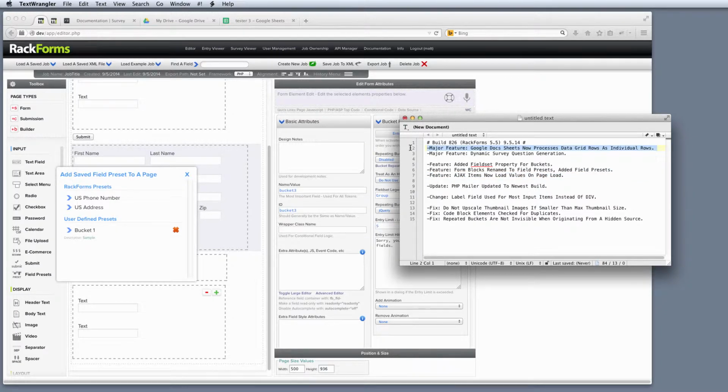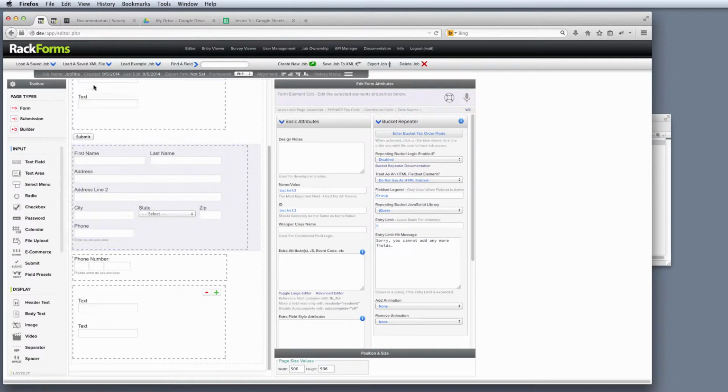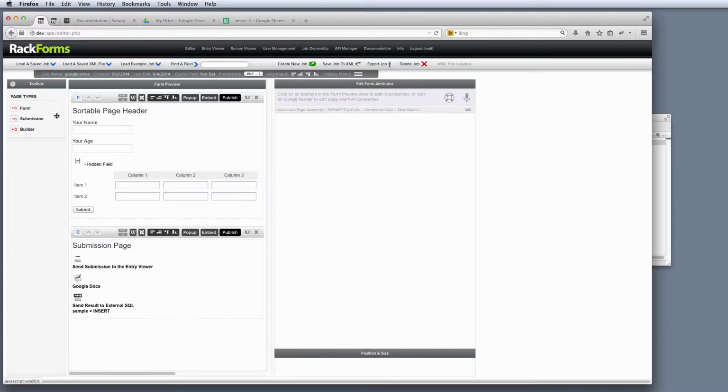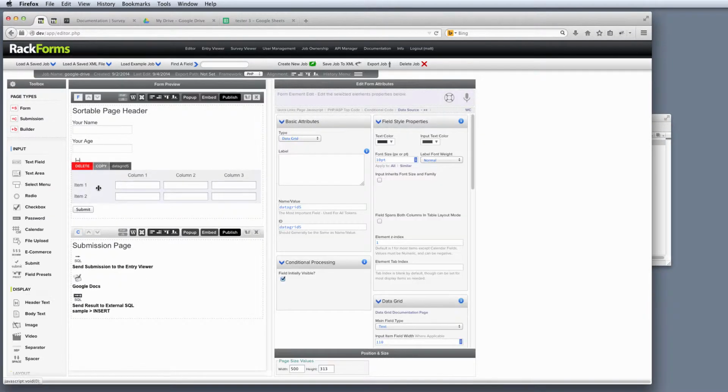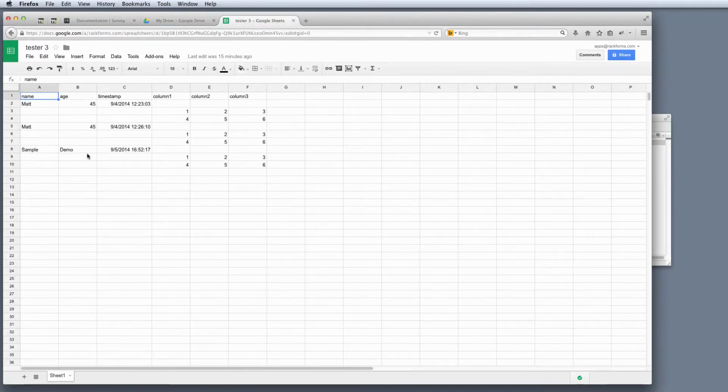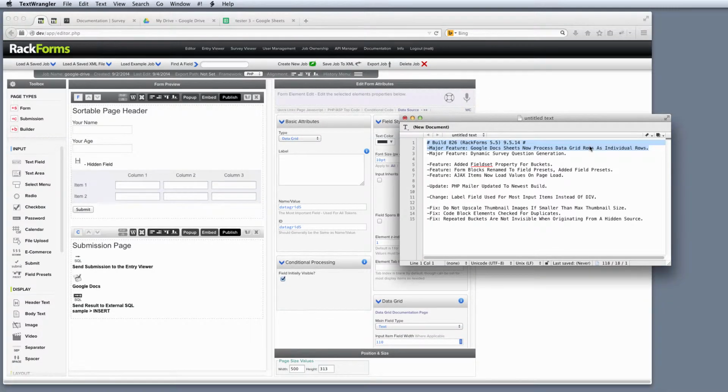Finally, then, our two major features. Google Docs Sheets now process data grid rows as individual rows. What this basically means is if I have a form like this guy right here that has a data grid, when I save this to Google Docs, it saves as this right now. So here's my 3 text fields, but my data grid now actually saves in spreadsheet grid format, same as it appears on the form. So it's a nice little shortcut there, and again, thanks to the user who suggested that.